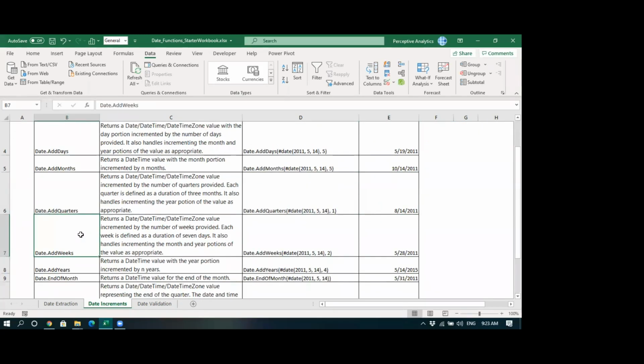And then if you want to add weeks, then you can use this date.add weeks, and you can specify how many weeks you want to add to this date field. I want to add 2 weeks, that is 14 days. So it's going to add 14 days to this date field, and the output will be 28th of 5th month. And if you want to add years, then you can use date.add years, and specify how many years you want to add. In this case, I want to add 4 years to this date field, so the output will be 2015, 5th month, 14th.